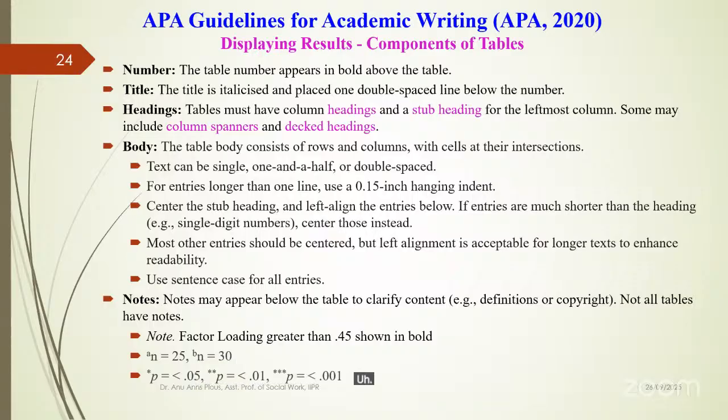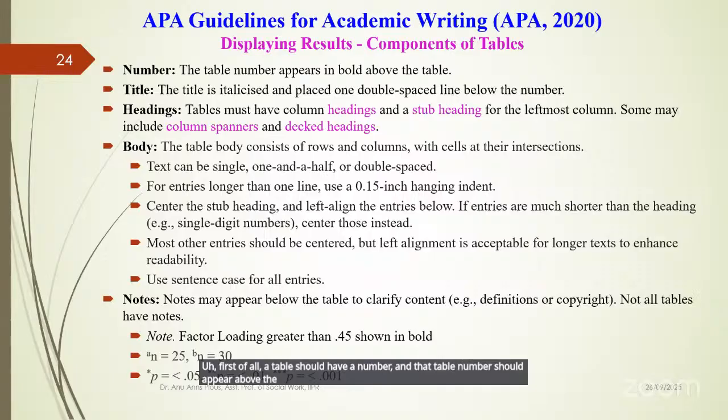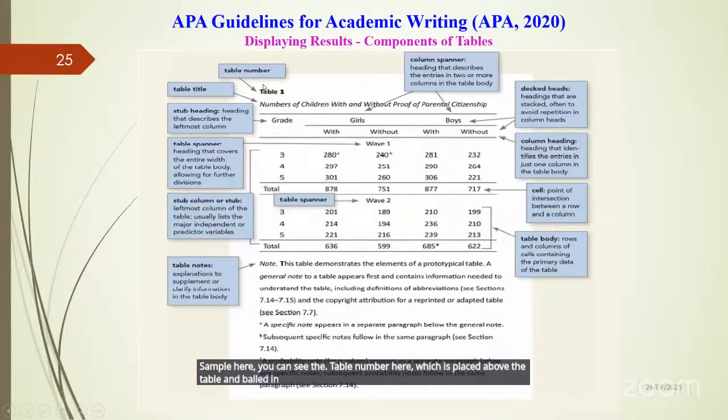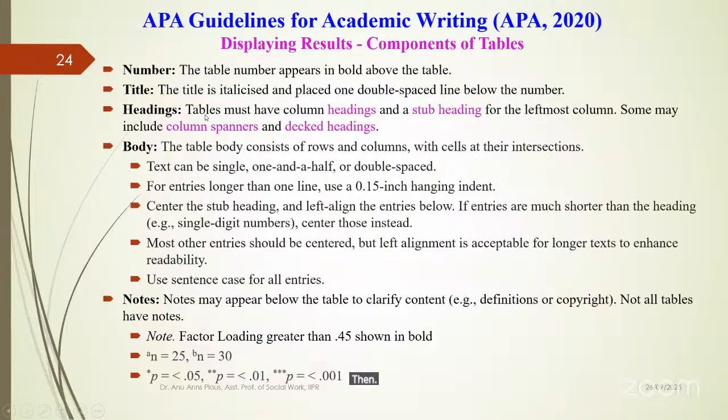First of all, a table should have a number, and the table number should appear above the table, and it should be in bold. So I will show the sample here. You can see the table number here, which is placed above the table and in bold. Then next one is the title.